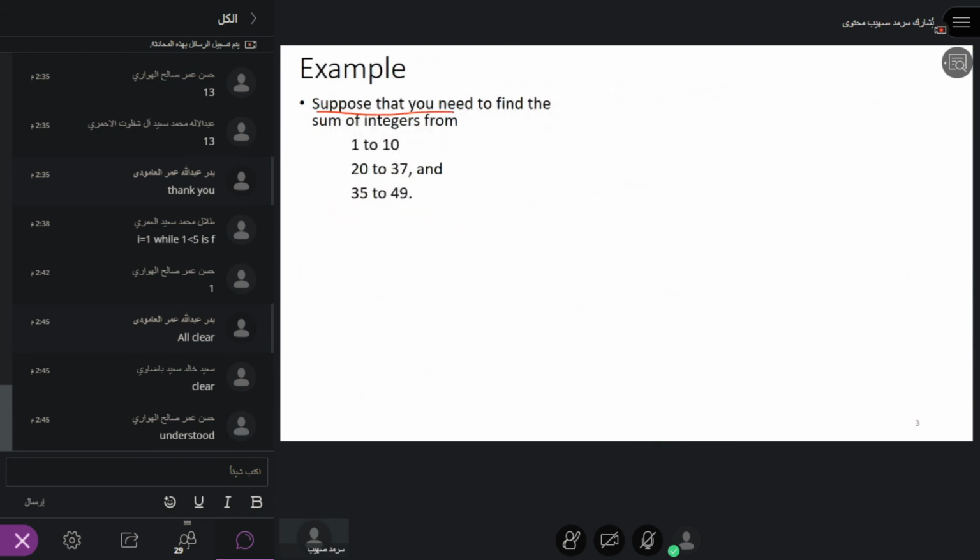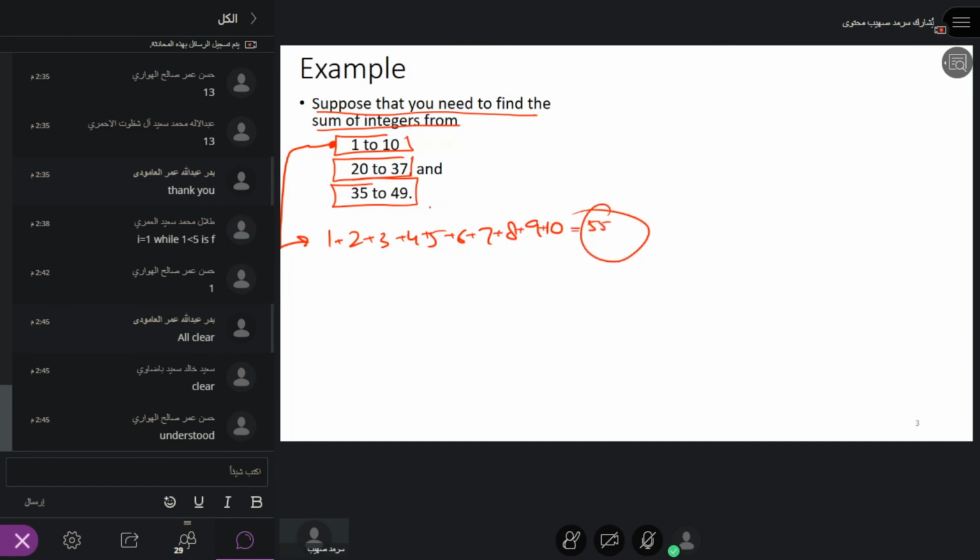Suppose that you need to find the sum of integers from 1 to 10, 20 to 37, and 35 to 49. So the sum of the integers between 1 to 10 is going to be 1 plus 2 plus 3 plus 4 plus 5 and so on, which is 55. Then you want to find the sum between 20 and 37, and then the sum between 35 and 49.